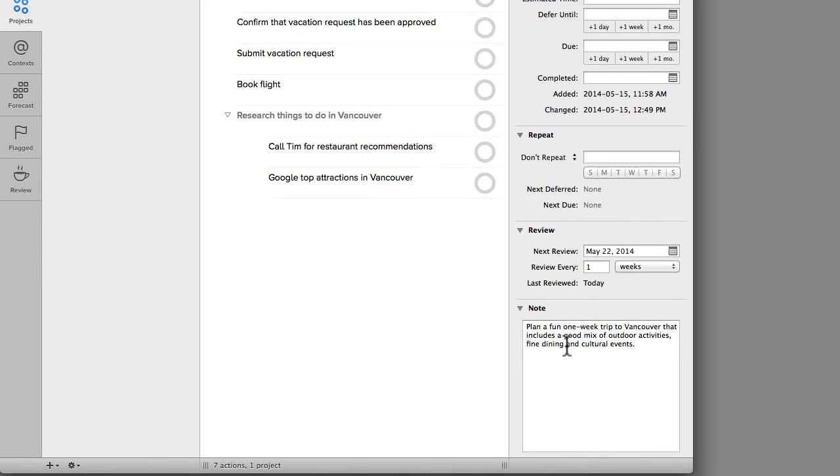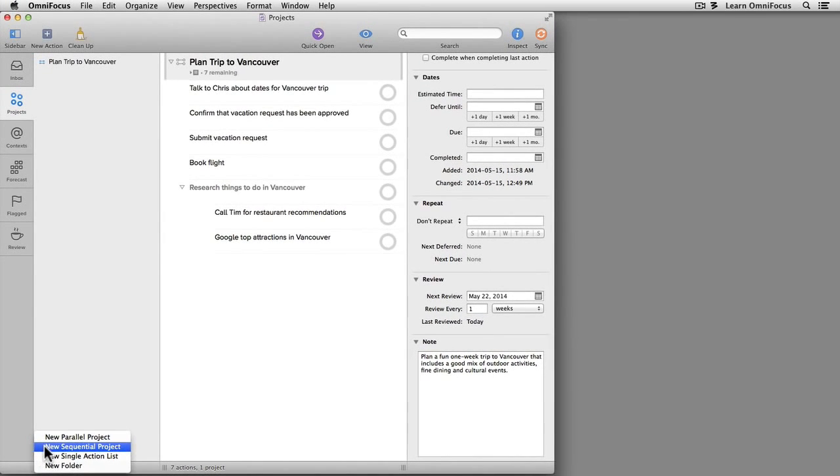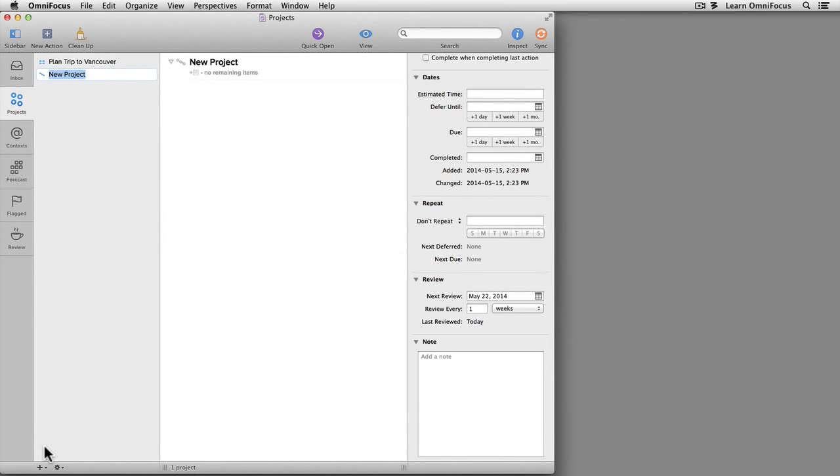Next, let's add a sequential project. I can create a new sequential project by clicking the plus button at the bottom of the column and choosing New Sequential Project. Sequential projects are useful in cases where actions need to be completed in a specific sequence.